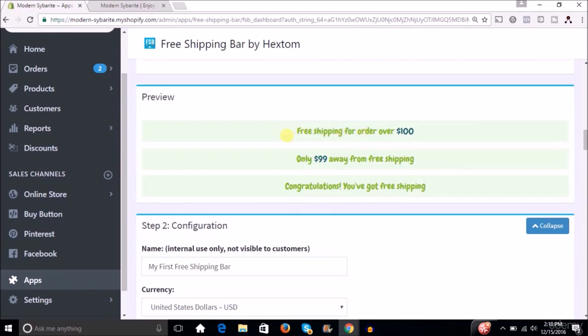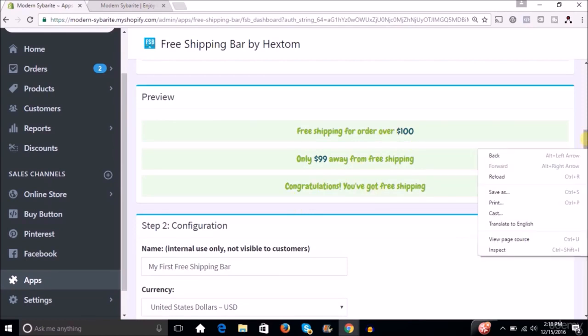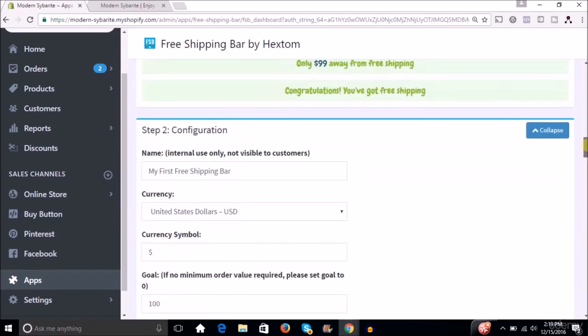For instance, if we choose this one right here, when someone comes to your store, it's going to say free shipping for orders over $100. Then if they put an item that was $1 into their cart, it would say only $99 away from free shipping. And once they hit that $100 mark in their cart, it'll say congratulations, you've got free shipping. That gives you a preview of the steps it's going to go through.